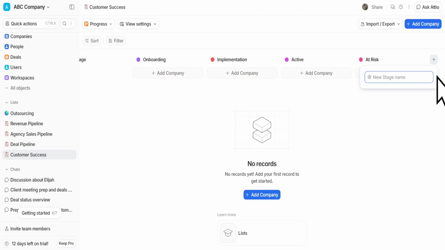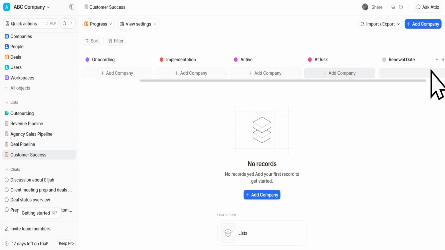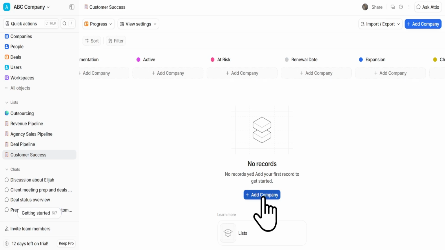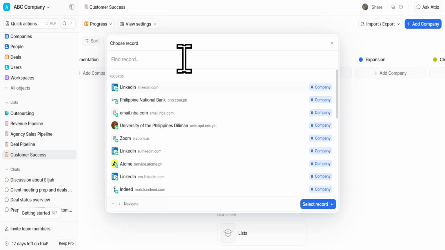After that, add at risk, which helps flag customers showing low engagement or signs that they may need attention soon. Then create Renewal Due for customers whose contract renewal is approaching, so your team can stay proactive. Continue by adding expansion. This stage is ideal for accounts that may be good candidates for an upsell or cross-sell opportunity. Finally, add churned, which is used for customers who are no longer active and have been lost.